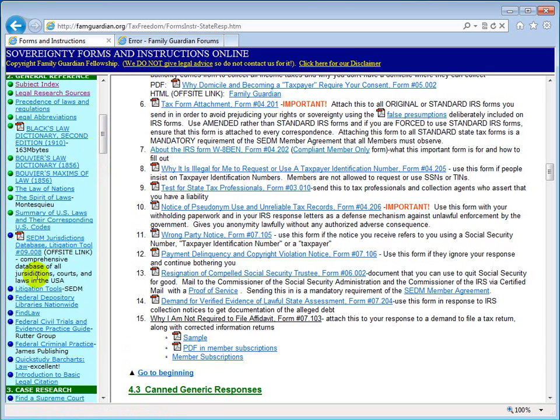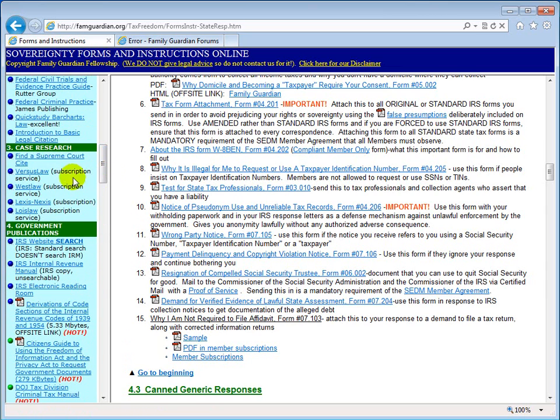There's summaries of U.S. laws, litigation tools on the SEDM website, which is off-site, and then third-party sources like FindLaw, Federal Criminal Practice from James Publishing, and so on. Case research. You can do case research on the Supreme Court and various subscription services like Westlaw, LexisNexis. Now, because this indicates subscription service, then you have to have an account with them, and you have to pay for the account in order to use it. We don't offer free subscriptions or subscriptions at all. We just give you a link to the items so that you know where to go to get a subscription.